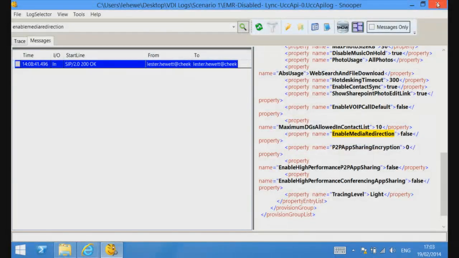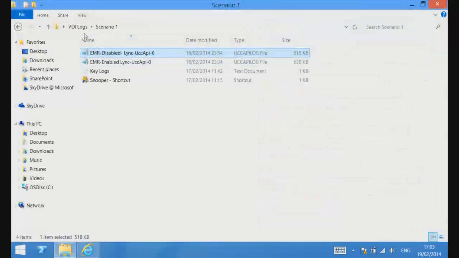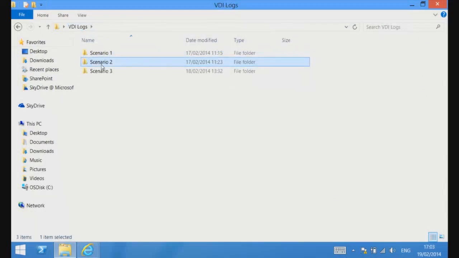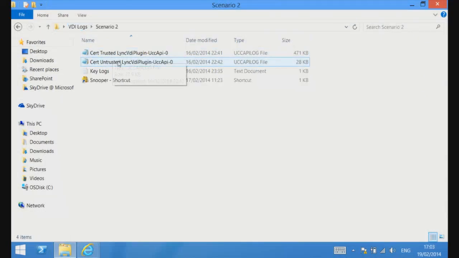So, let's come out from that one. And then some people might even get an idea what the problem might be, guessing from the names of the log files, but hey-ho.